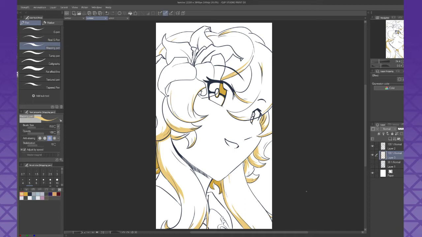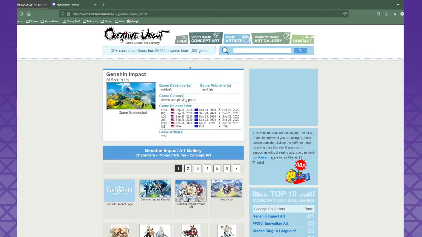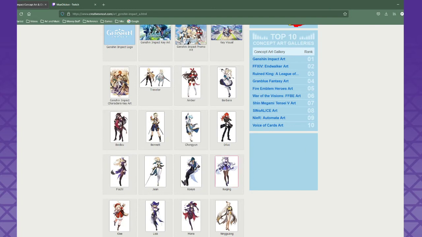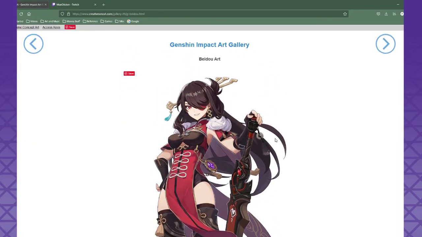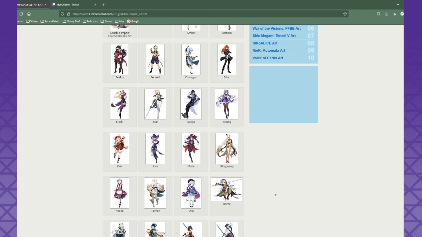All right, let's do somebody else. Bring it over here so we can look. Genshin Pack Gallery. I was thinking of doing Beidou. Beidou is super cool. She's one of my favorite characters. She would have been in my main party, except for the fact that I got her too late. So, she's cool, but we're not gonna do Beidou. Who else do we have?